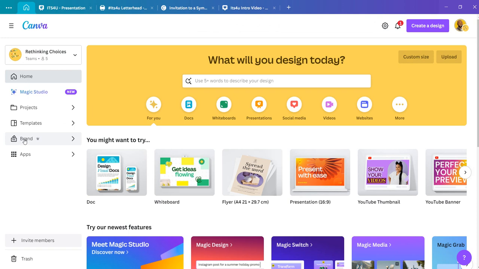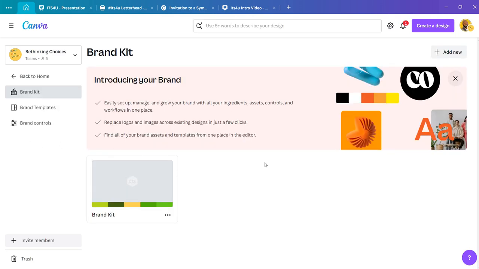Now this brand link here is actually for Canva Pro, because it allows you to create a complete set of assets for specific branding, so that whenever you want to do anything on Canva, you have your branding information and your branding assets available to you. So I'm going to go straight into this brand, click on it, and the first thing I'm going to do is create a brand kit.